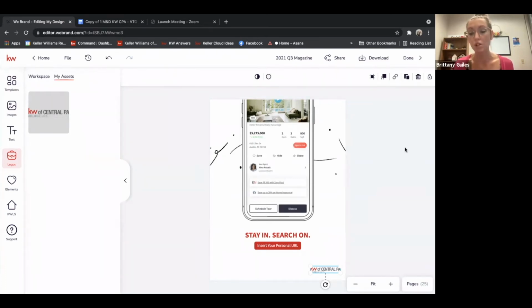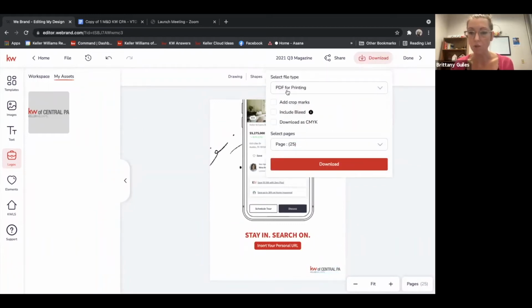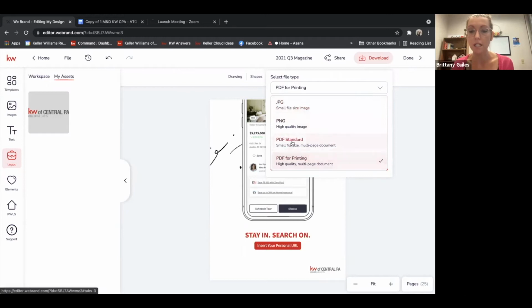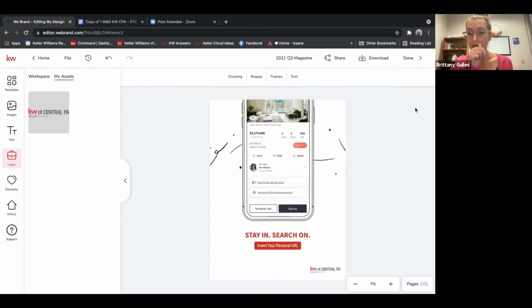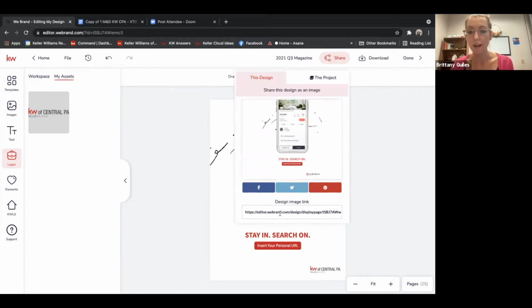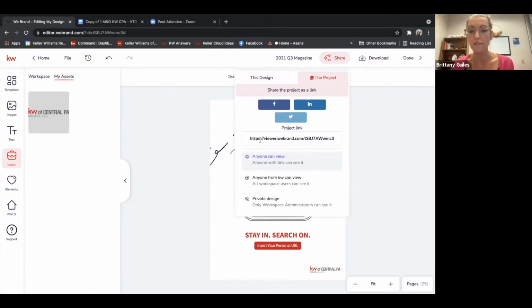Now, if you were to want to send this maybe to a local print shop to have printed, you would click download, and you could do PDF for printing, or you could also download as an image. The other cool feature then, if you wanted to send it digitally, is you would click share. And then you have here design image link, or you can click on project and you have this viewer.webrand.com. This is the link that I personally like to use. So I just double click and highlight and copy.